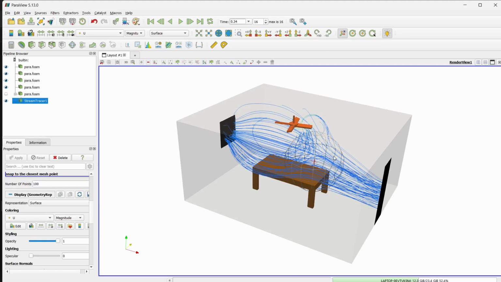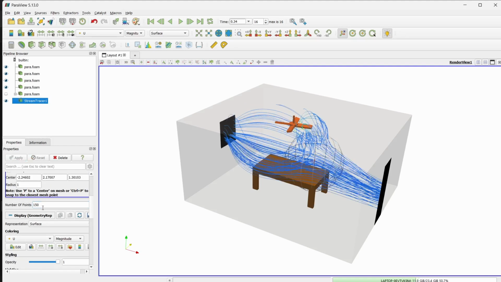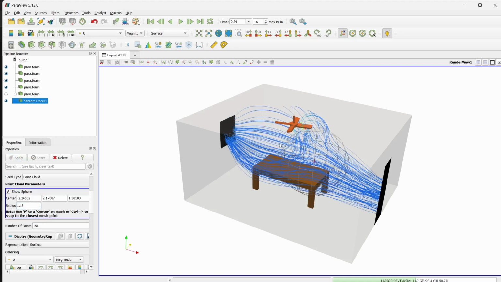and we can hide this color chart to this. Just press on this and it will be hidden, and you can actually increase the number of points maybe to 150, or maybe make it slightly bigger. Yeah, this looks fine to me. You can hide the sphere here.